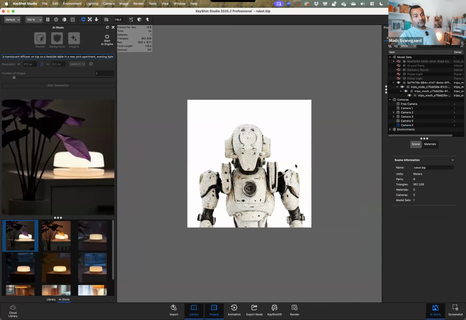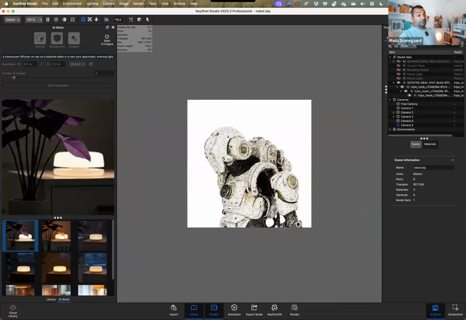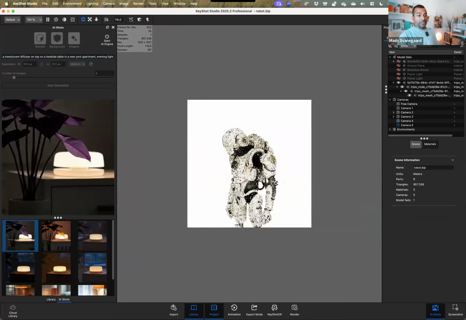So I have this robot that I generated using some AI 3D generator. And I don't think I have anything else in the scene. If you have things in your scene other than your model, let's say you had a backdrop or something, it could not see what it generated.